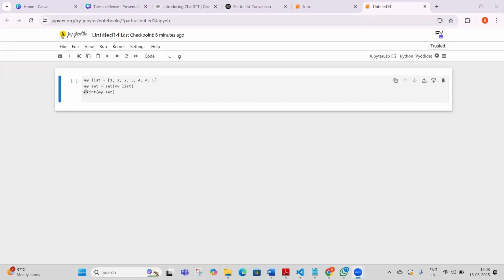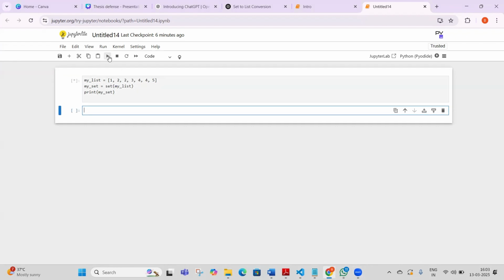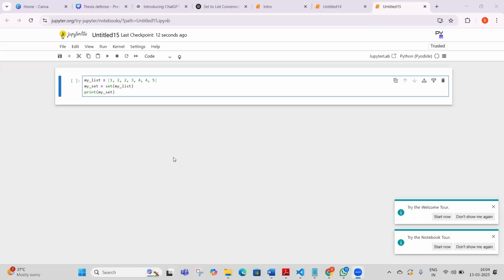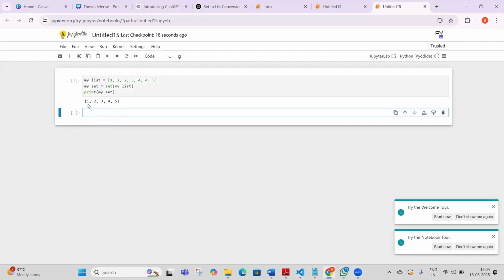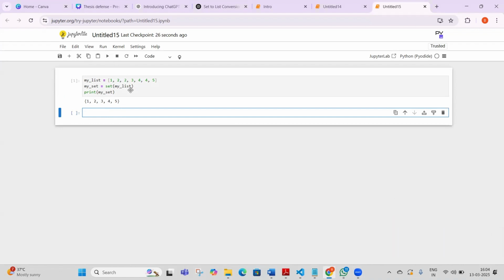So here I have taken a list, and I am converting the list to a set, and after that I am printing the set. Now in the list I have taken duplicate values. So let's see what output we get. Here we get the output as 1, 2, 3, 4, 5. That means the duplicate values have been removed.